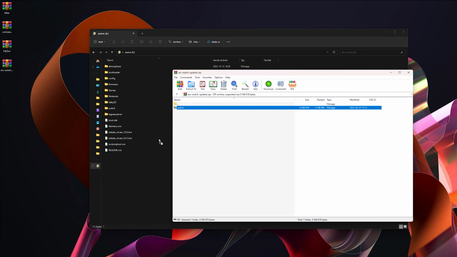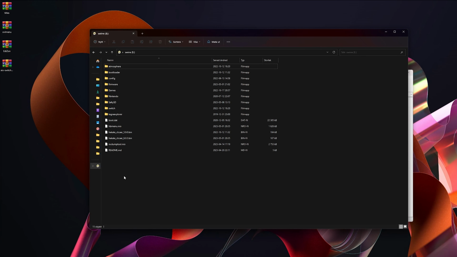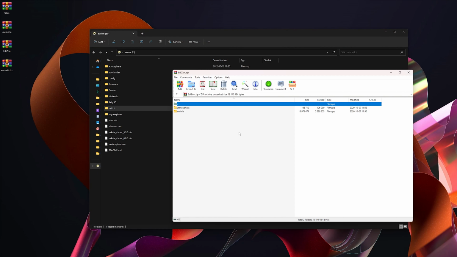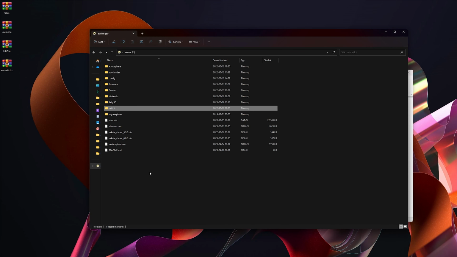I'm installing another homebrew here that I didn't tell you to download, and that's the AIO Switch Updater. But don't mind that in this tutorial, you can just skip it. I needed it for something else and that's why I installed it at the same time as the rest.